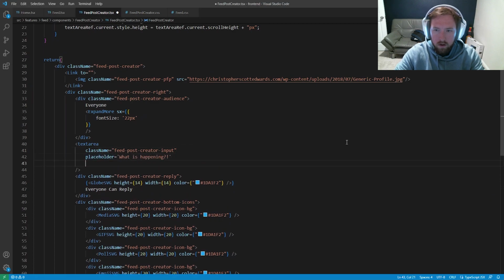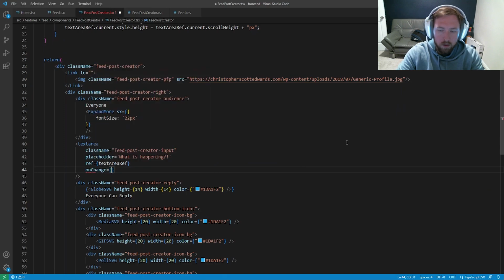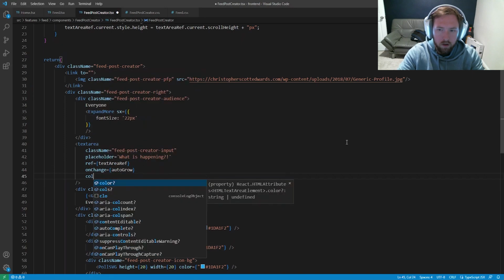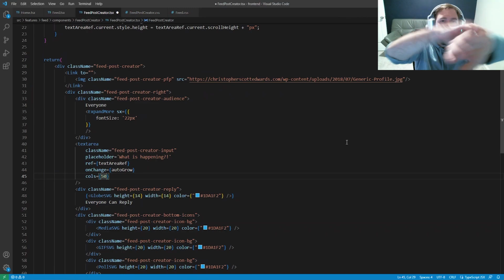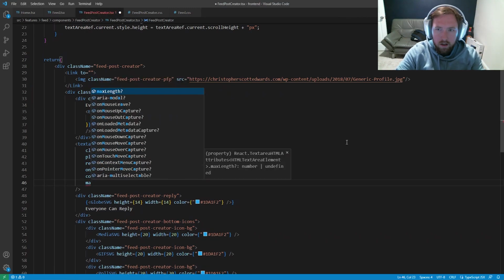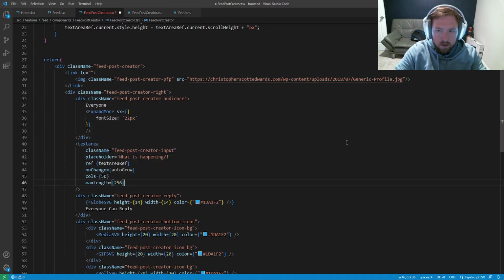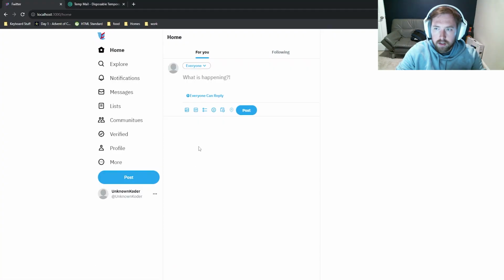Then we're also going to have a ref equal to our text area ref. We're going to have an on change, so anytime we put something in there, we're going to auto grow. And we're also going to have the number of columns equal to 50, so we can go basically 50 characters across, and then the max length is going to be 256. I believe that's the current Twitter max length.